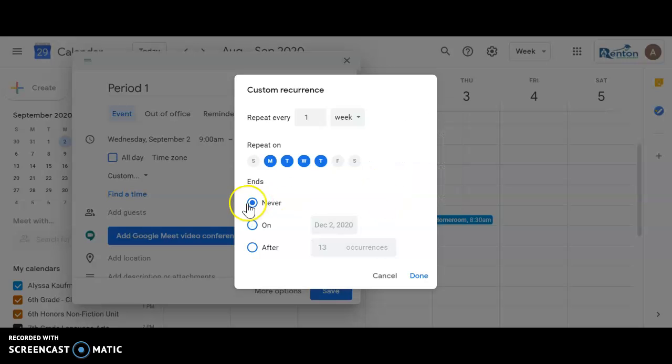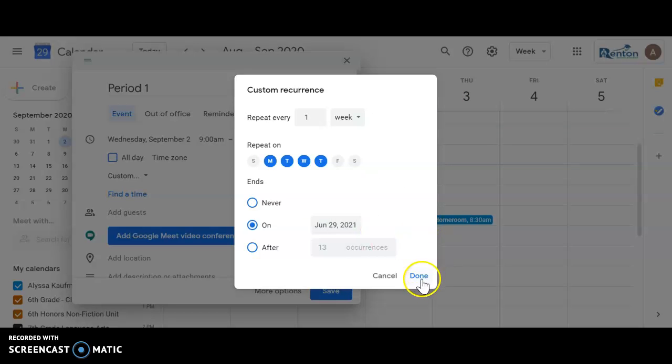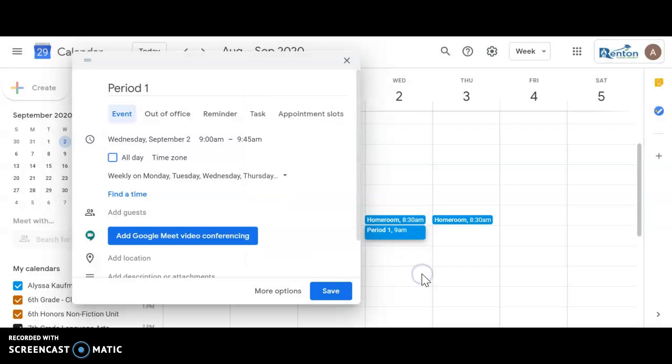That way I know, oops, I clicked on something. Redo that. That way though, I'll know that it is ready to go and it'll keep reminding me as long as I need it to. Then I'm going to say done.